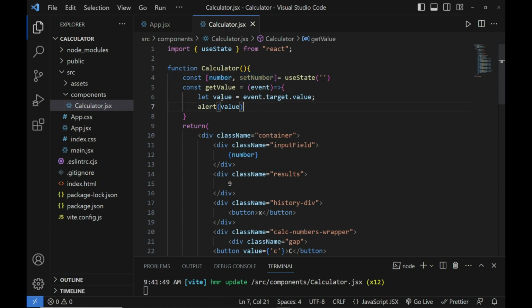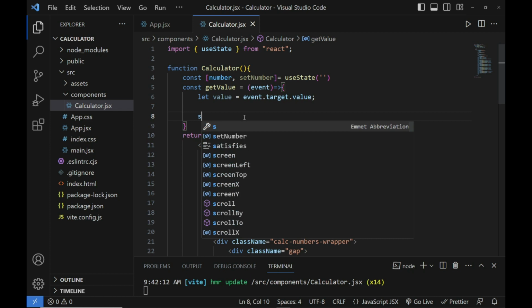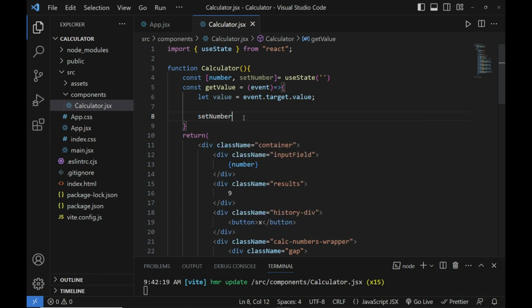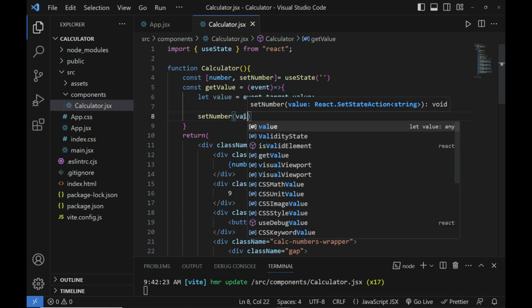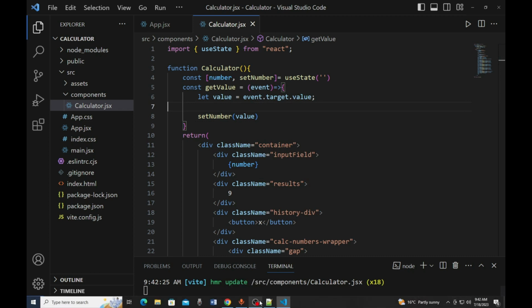Before we do that, we need to do some checks, because right now if I do like this and I set number to that value, like so, we are going to have so many errors.